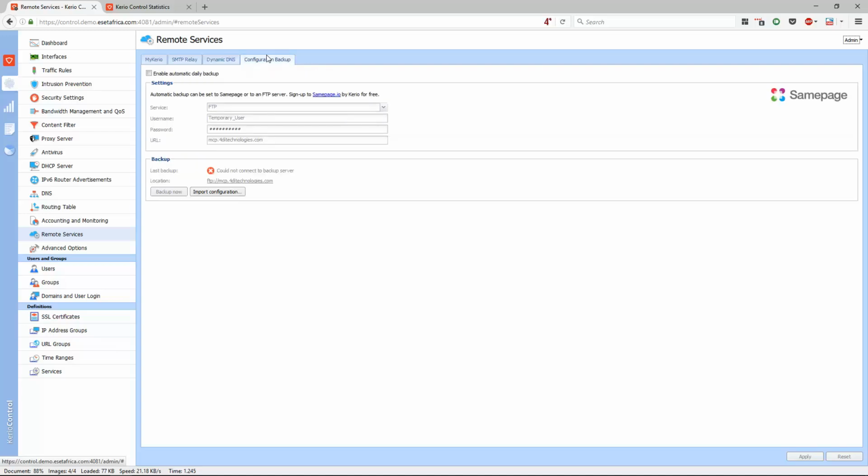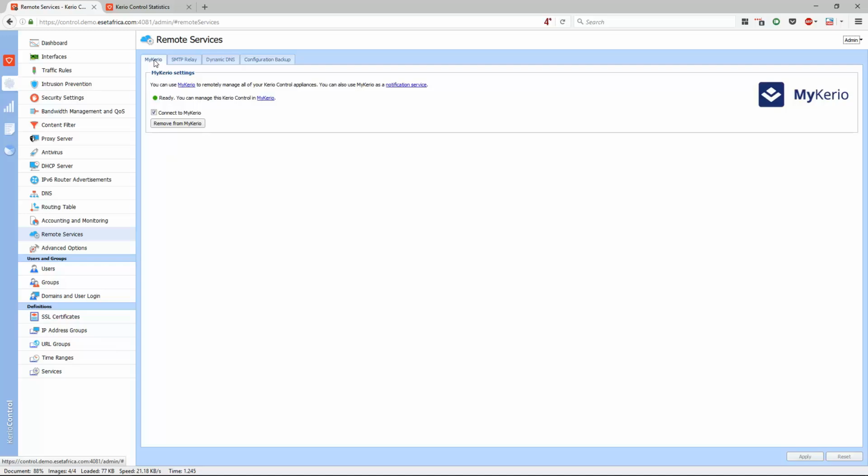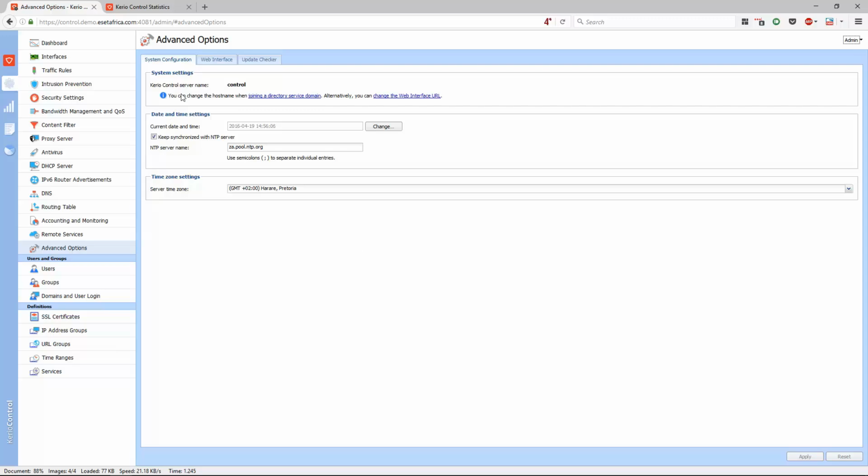And of course, you may want to take backups of your configuration so that in the event that something happens to your Kerio instance, or if you need to move to a new server, for example, you can do that quite easily. Then under the advanced section, you can obviously specify the host name. You can specify NTP server details so that you can ensure that time is correctly synced across your environment.